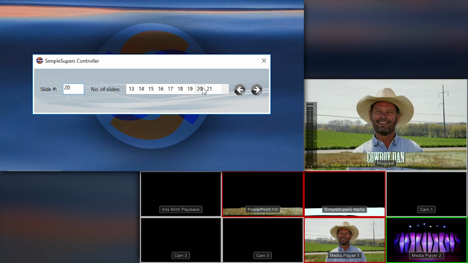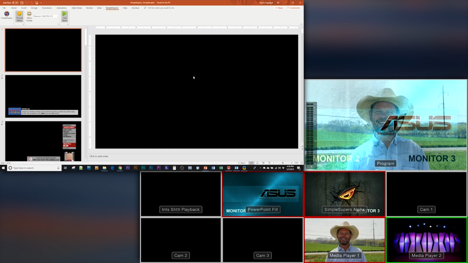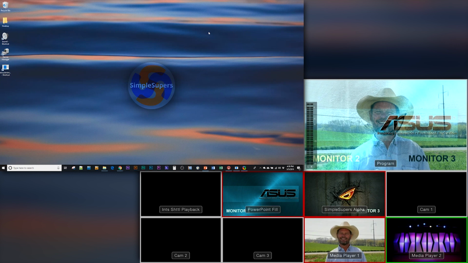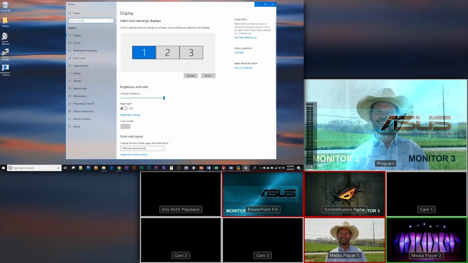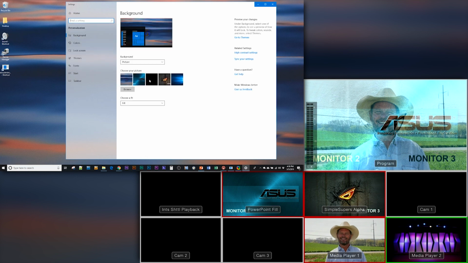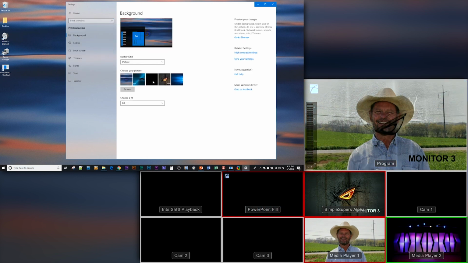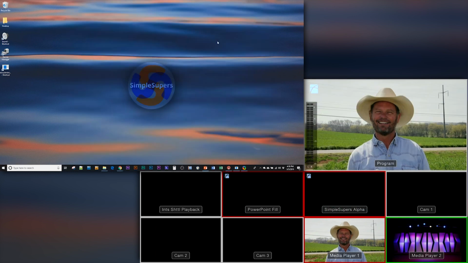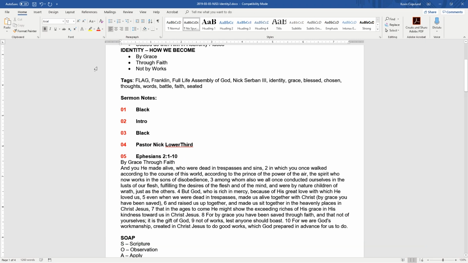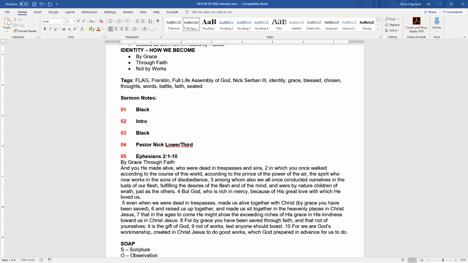Note that if your downstream keyer is still turned on and you close the controller, your desktop images will be supered. I've created a background image with a logo to act as a bail screen if this happens. So I'll load the same image on display 2 and 3. It's a good idea to print your show notes and write the slide number down so you can quickly access a slide.